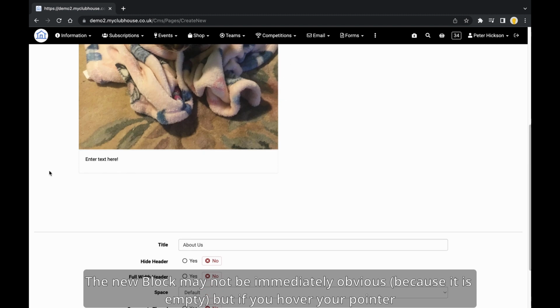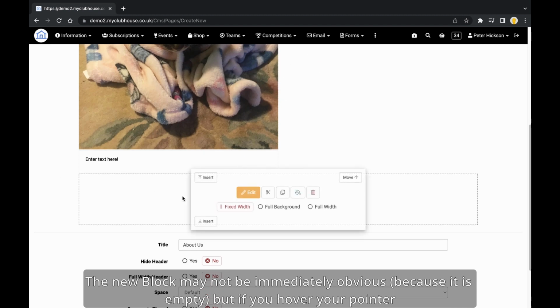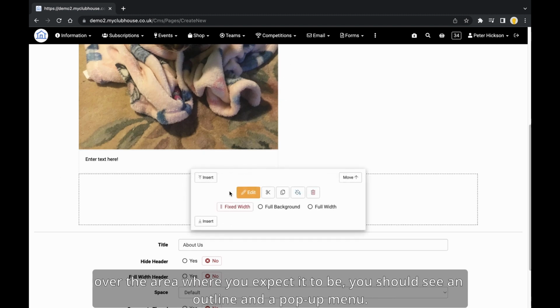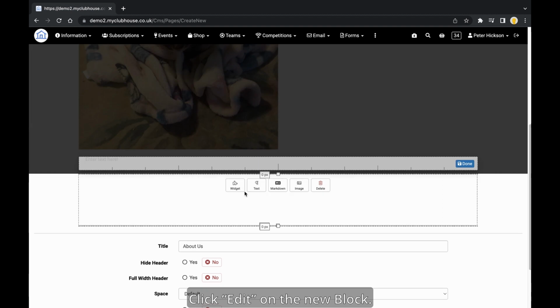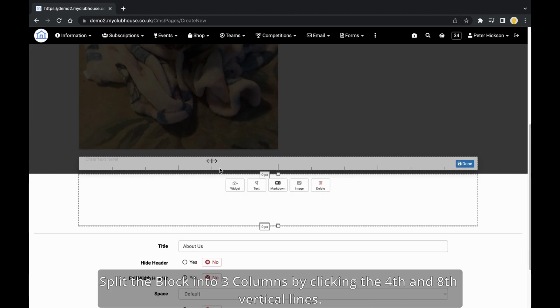The new block may not be immediately obvious, because it is empty, but if you hover your pointer over the area where you expect it to be, you should see an outline and a pop-up menu. Click Edit on the new block. Split the block into 3 columns by clicking the 4th and 8th vertical lines.